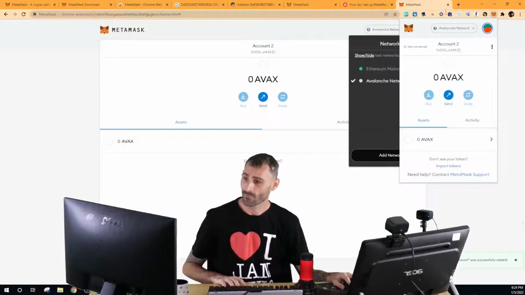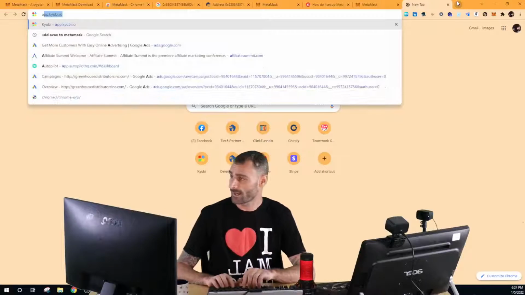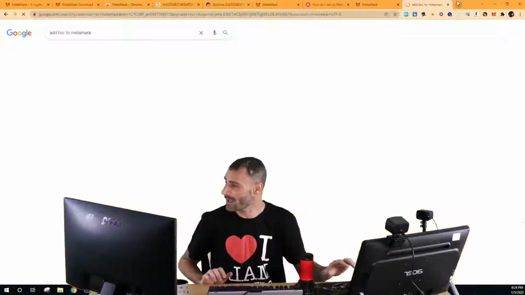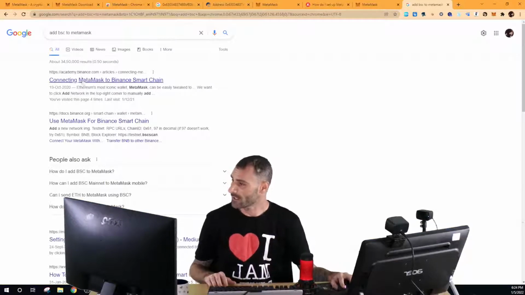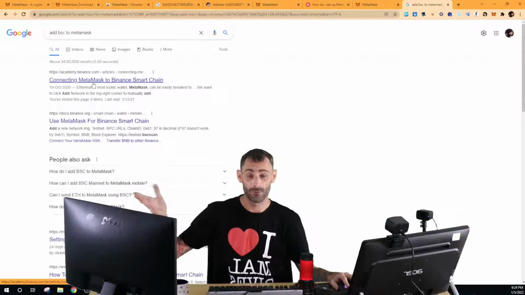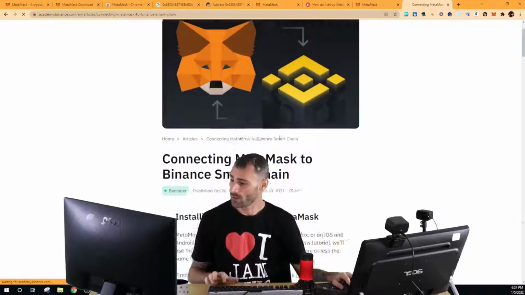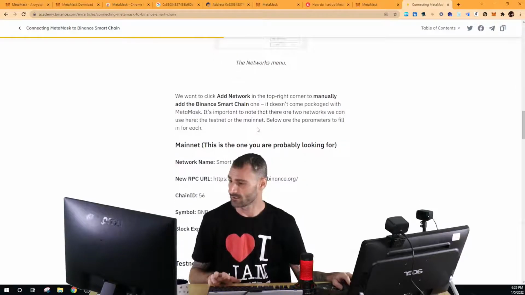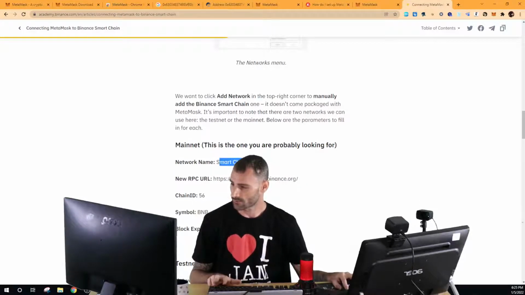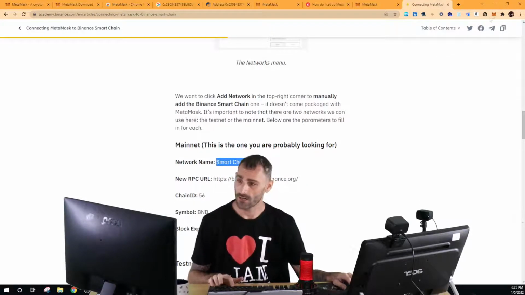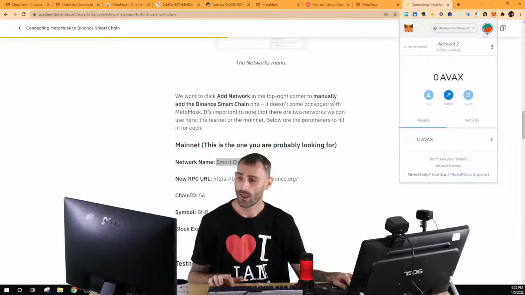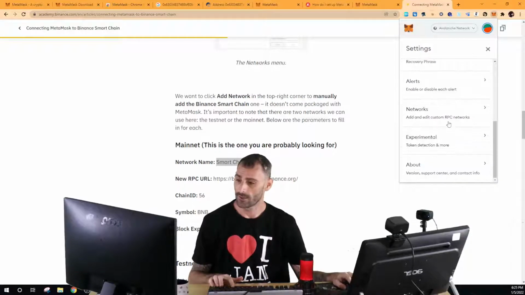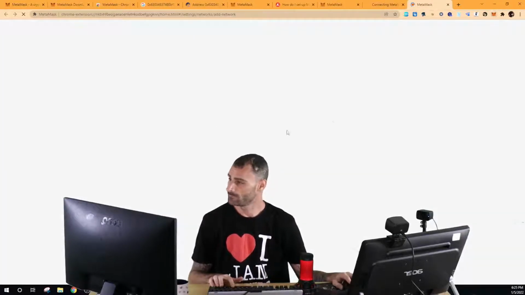All right. So if we want to add another one, like Binance Smart Chain, we can just search add BSC to MetaMask. And you can see right here is a support document from the Binance Smart Chain. It's going to tell you how to get everything set up on MetaMask, and it's going to be exactly the same. We're going to grab this network name, which is Smart Chain. We're going to come over here to MetaMask, click this button here, click on Settings, go down to Networks, and add a new network.